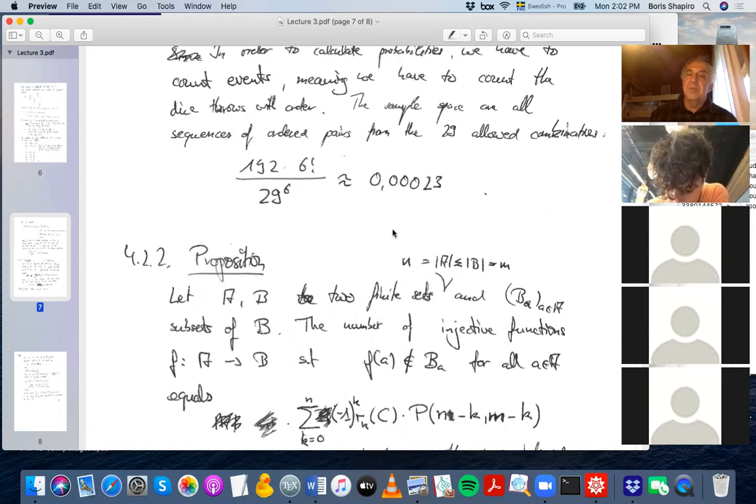Let's assume that we have 2 sets, A and B. They would be finite, and the cardinality of B would be bigger. It would be denoted by capital M, and the cardinality of A would be smaller, denoted by N. So B would be our basic set of objects, and A would be the set enumerating subsets of B. It would be the index set.